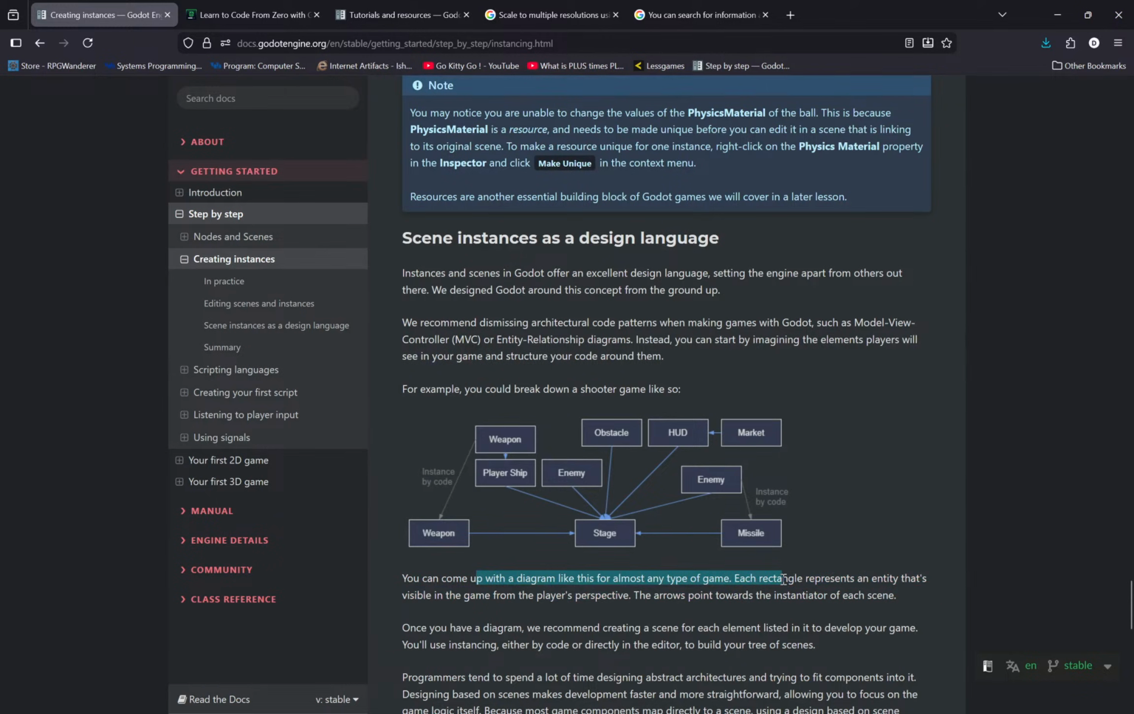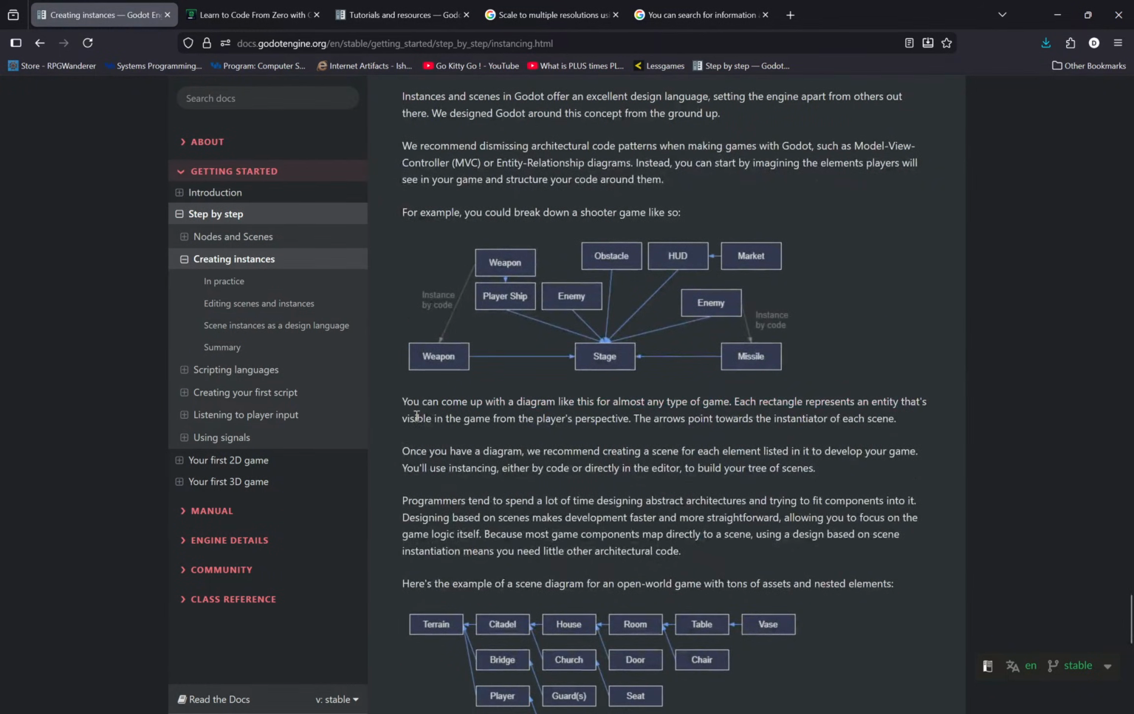With the diagram, at least for almost any game, each rectangle represents an entity that's visible in the game from the player's perspective. Arrows point towards the instantiator of each scene. Once you have a diagram, we recommend creating a scene for each element listed in it to develop your game. You'll use instancing either by code or directly in the editor to build off your tree of scenes. Okay. So I knew about making different scenes for each object that was going to be used.